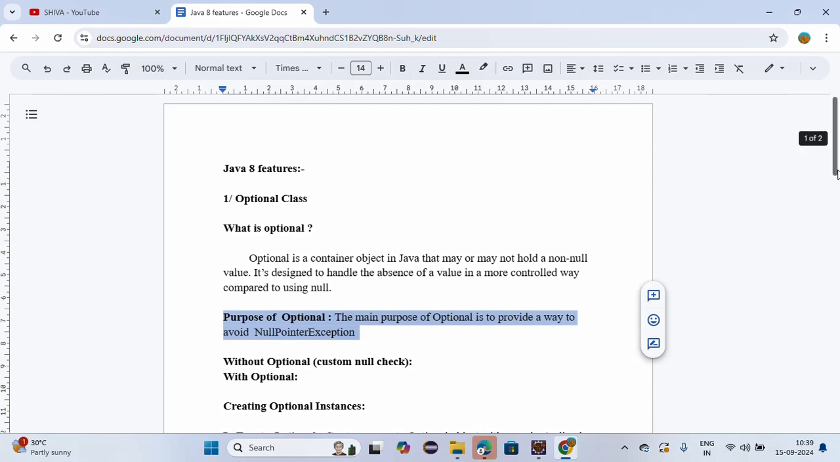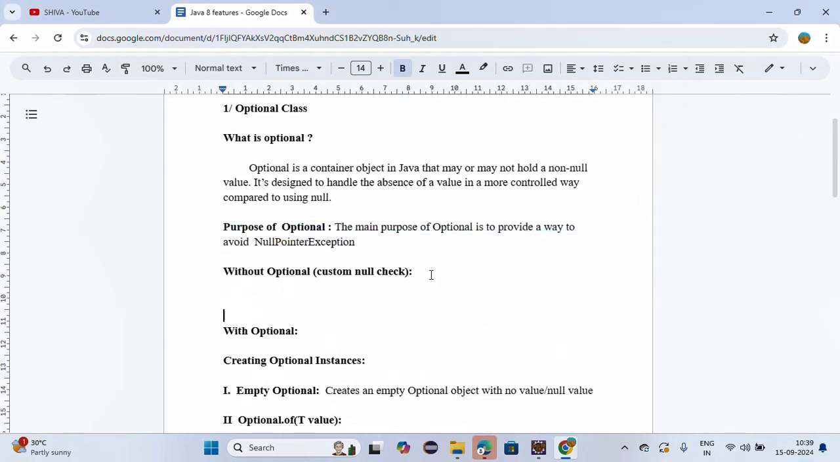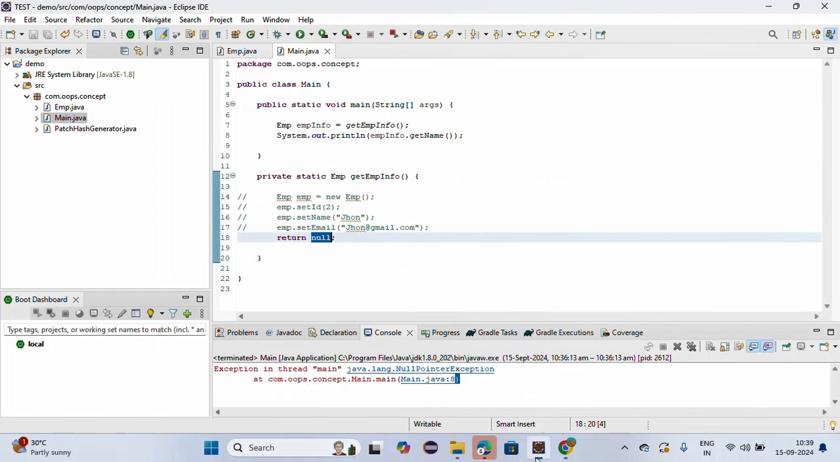I understand the null pointer exception situation, and by using Optional we are going to handle it. But before that, before Java 8, how did we handle the null pointer exception? We need to see that also. Before Java 8, we used null checks. We check for null.